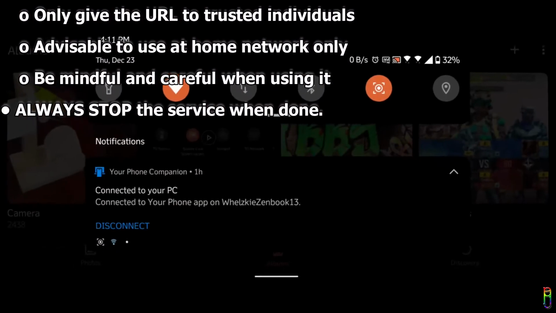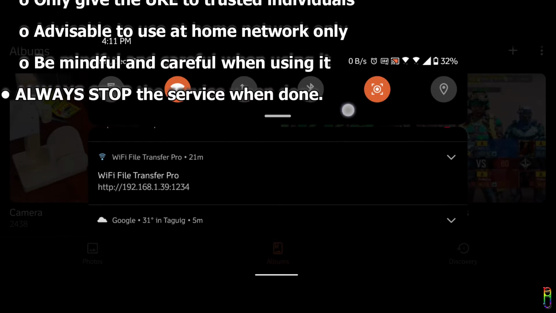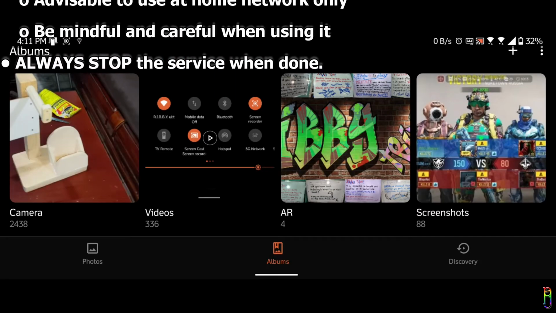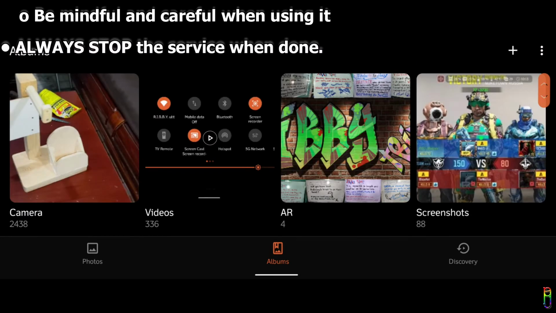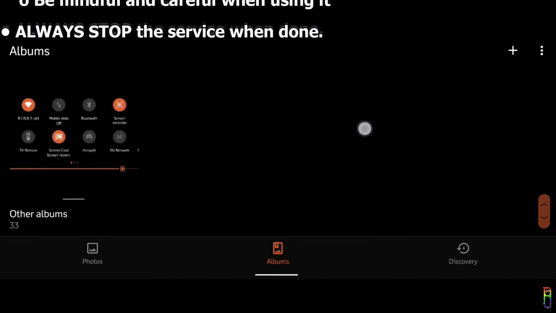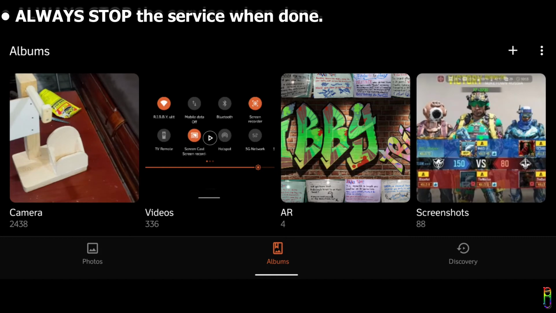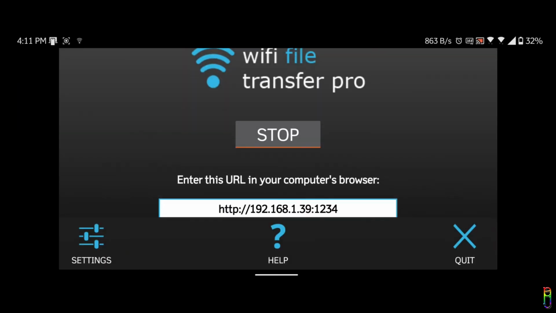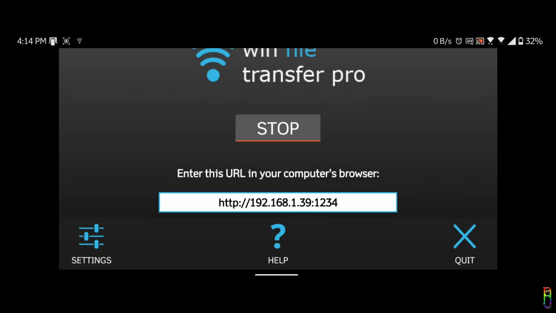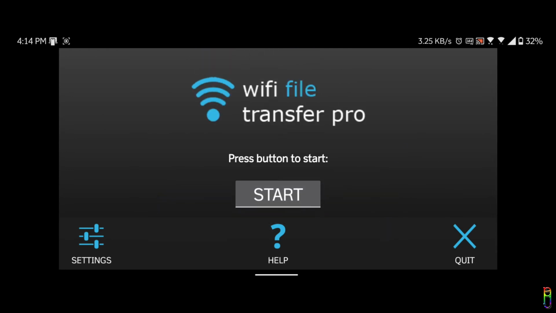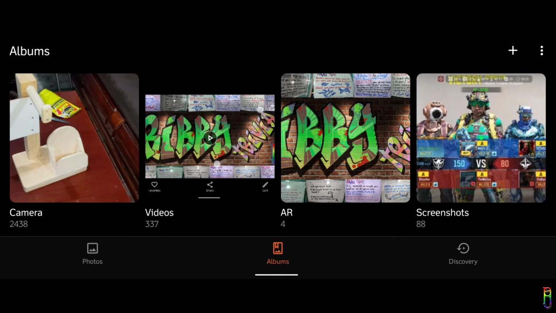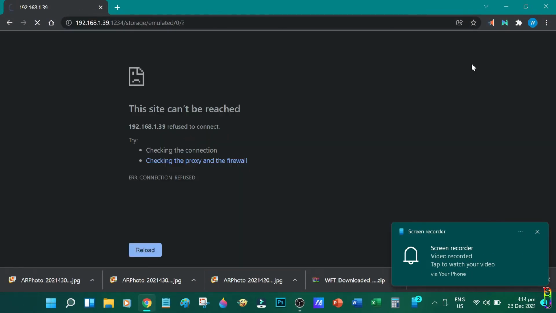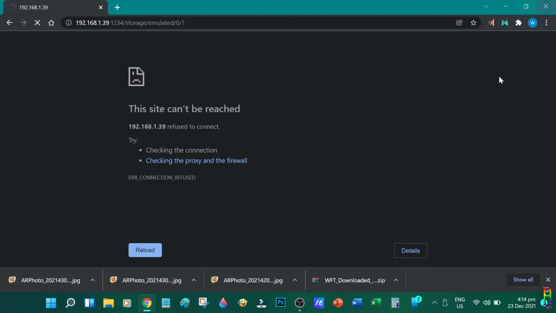Lastly, remember that Wi-Fi file transfer application continuously opens the line for the generated URL, even when it is minimized from your phone. So, once you are done downloading or sending files between your phone and PC, do not forget to stop the Wi-Fi file transfer application's transmission. To stop, just simply tap on the stop button of the Wi-Fi file transfer's user interface, then you can tap on quit. After doing that, you won't be able to access the URL from any device anymore, as you can see here.